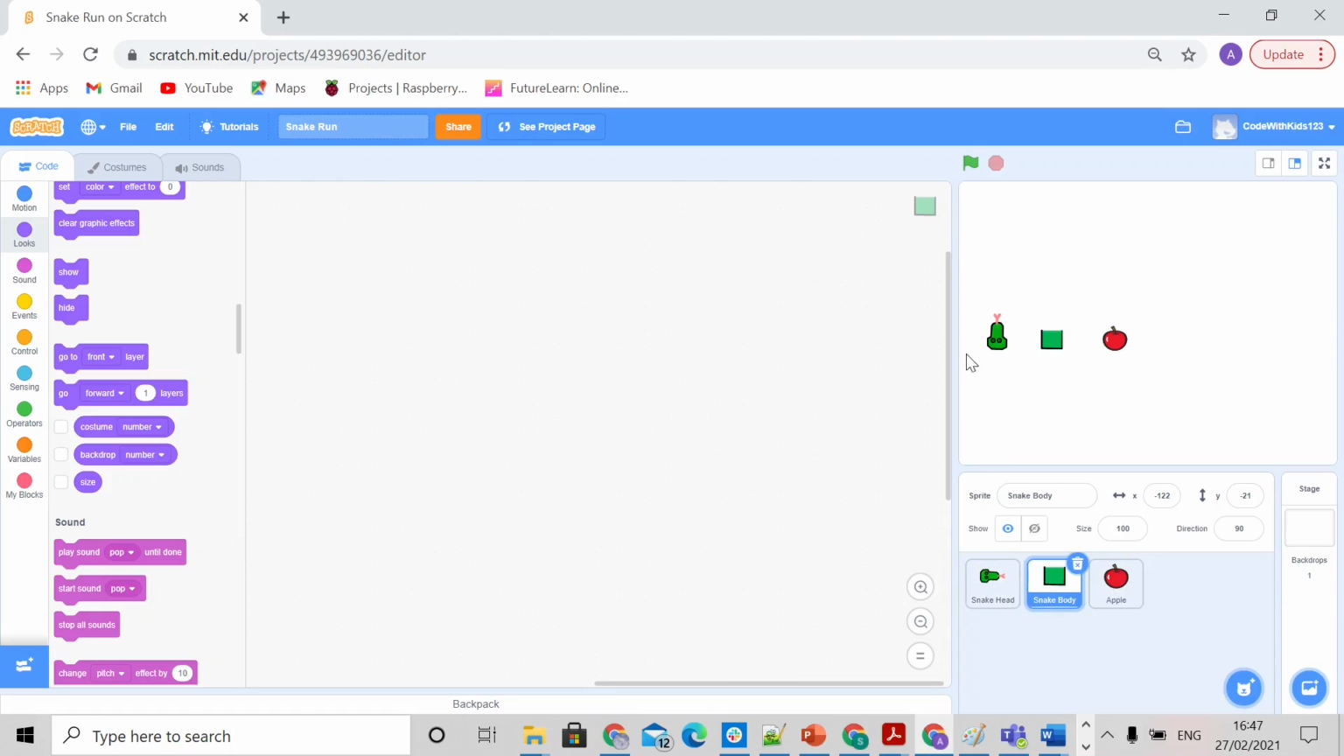So here are the sprites we're going to need. We're going to need a snake head, which we will control the direction of. The snake body, which is automatically attached to the snake head, depending on how many apples it has eaten. And the apple. The apple you can just get from the sprite library. And for the snake head and snake body, you just have to draw it.